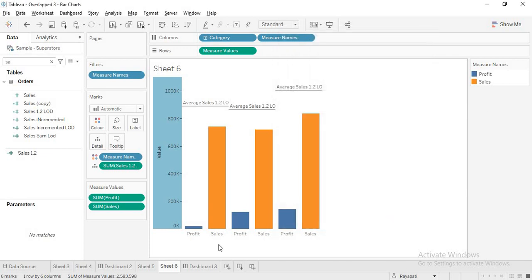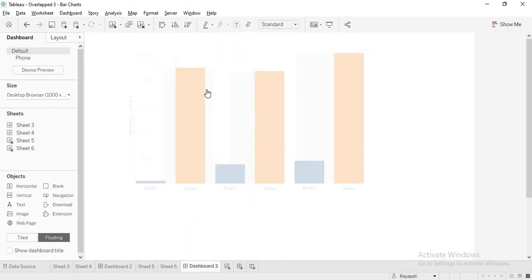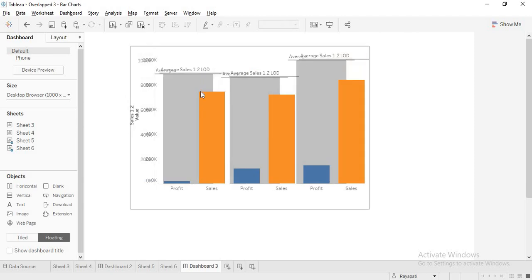Okay, now earlier we had some issues, right? But now if you see, the relativity between these two is now maintained. This is 1.2 times more, right? So it is showing a bit on the top. So now the axes are showing, right? But this is a bit haphazard, right?